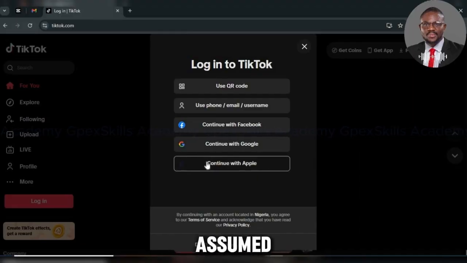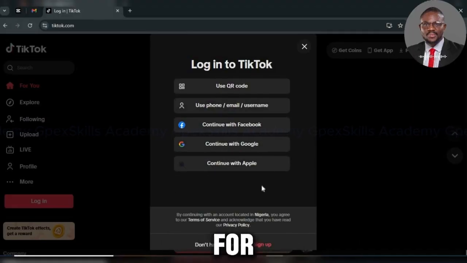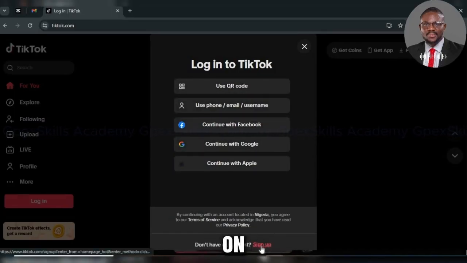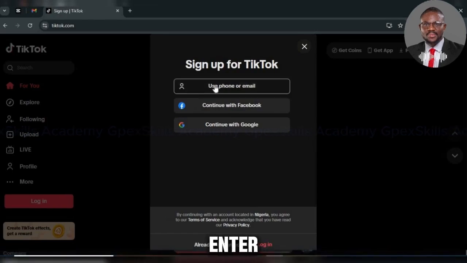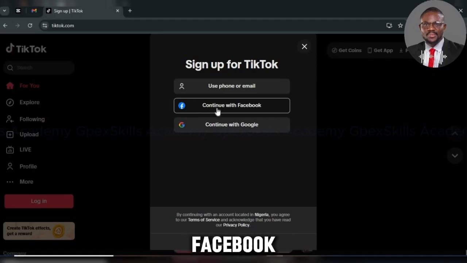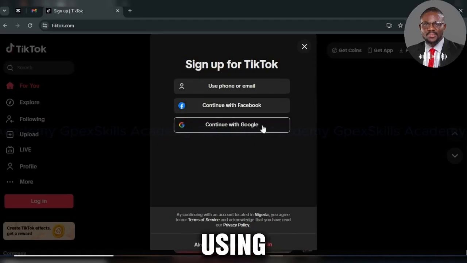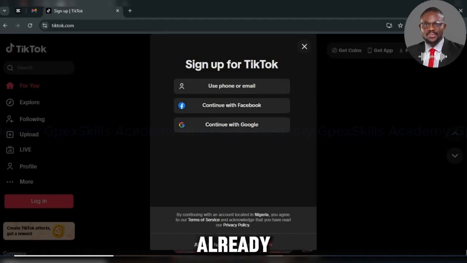Remember, it is assumed that you don't have an account yet. So if you're registering, signing up for the first time, you don't need to click any of this. What you need to do is click on sign up. You can use your phone number or email. If you're using Facebook, you click on this. If you're using Google, it means you've already logged in your Gmail here on the browser. You click on Google and follow the prompt. Okay, so that is how you sign up.